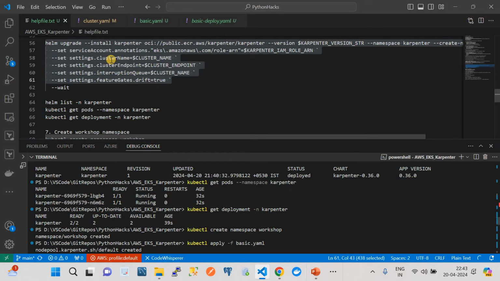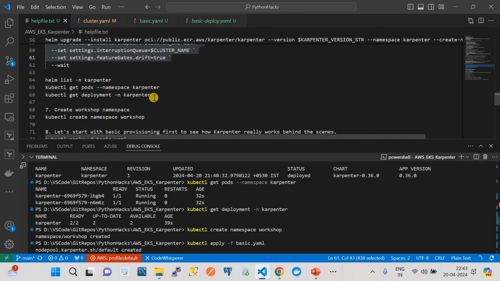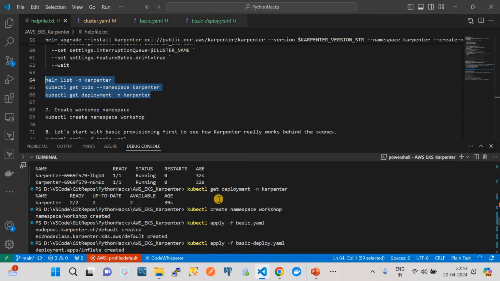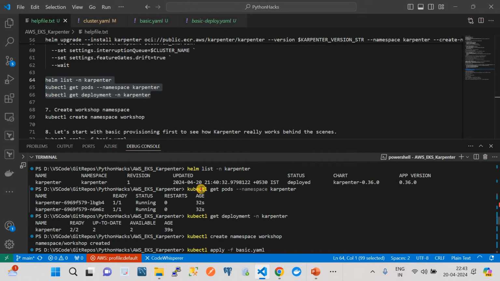With this command, you are installing the Karpenter controller on the EKS cluster, which is the foundational infrastructure layer of the Karpenter application. Here you are validating by running Helm list, then get pods in the namespace Karpenter, then get deployment. You see that I'm getting the deployment, and the deployment is green. Getting the namespace, the namespace is created, right? And then just check the pods.